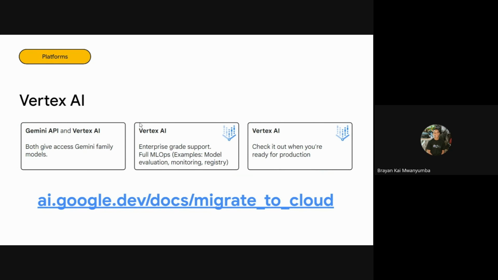But Gemini API gives you access to the Gemini family models and enterprise grade support. It ensures that you can have access to full MLOps, for example, model evaluation, monitoring, and registry. You can also check it out whenever you're ready for production. So you can move from prototype to production in a very short time compared to when you had to work everything from scratch.